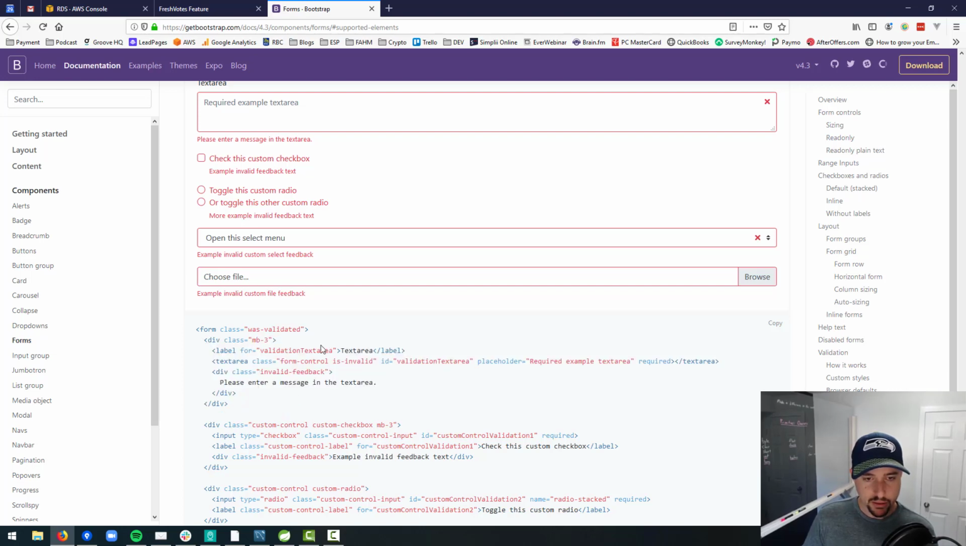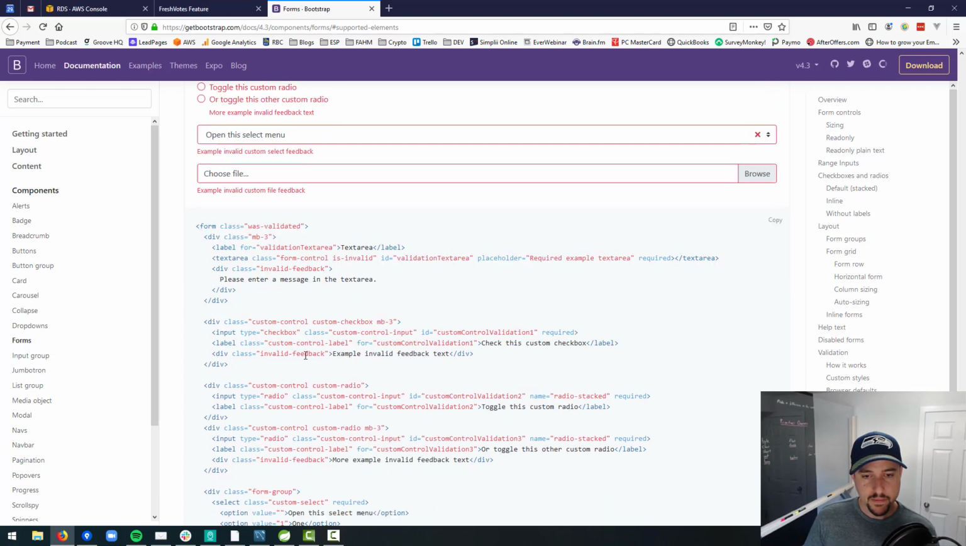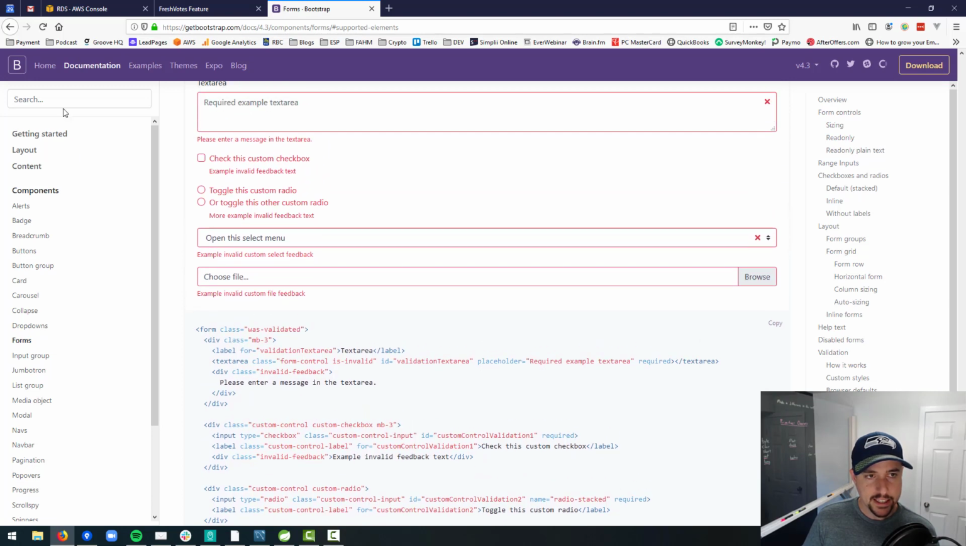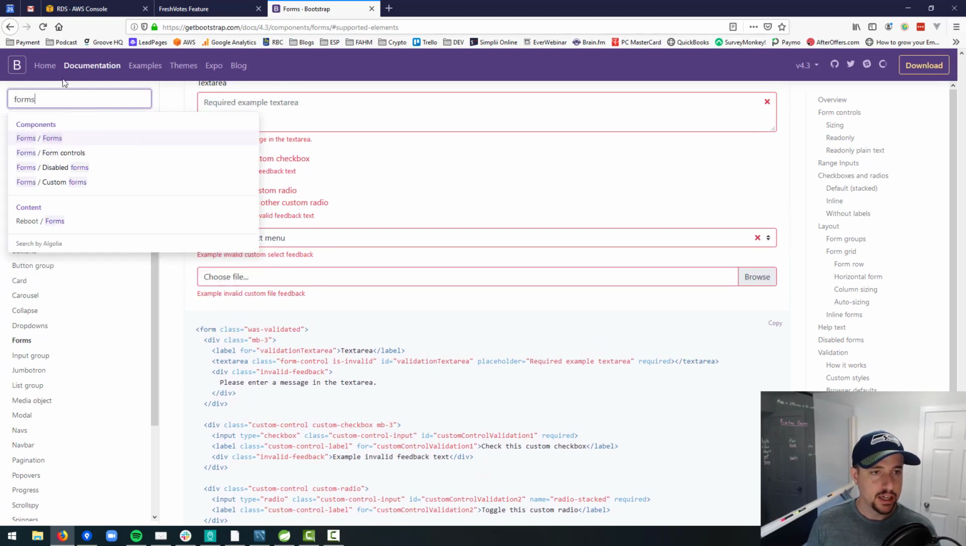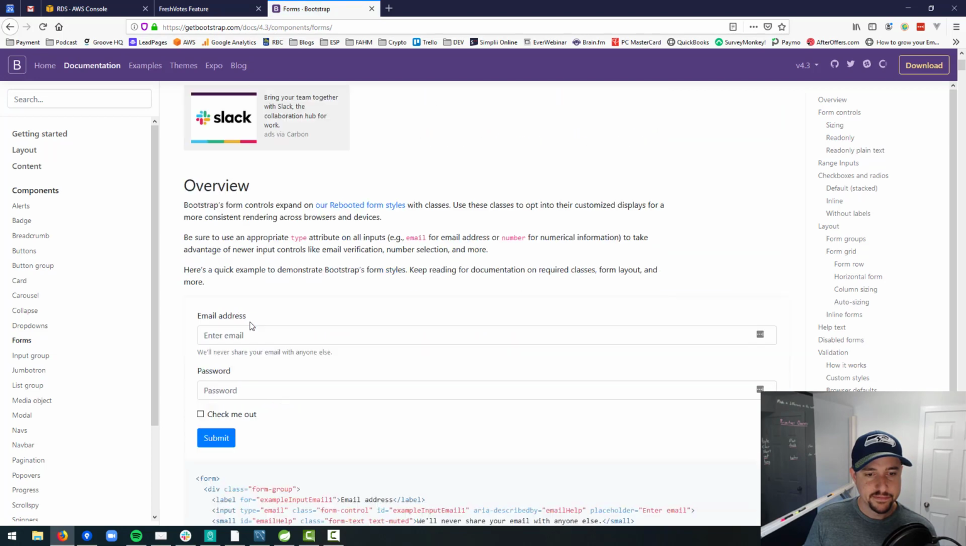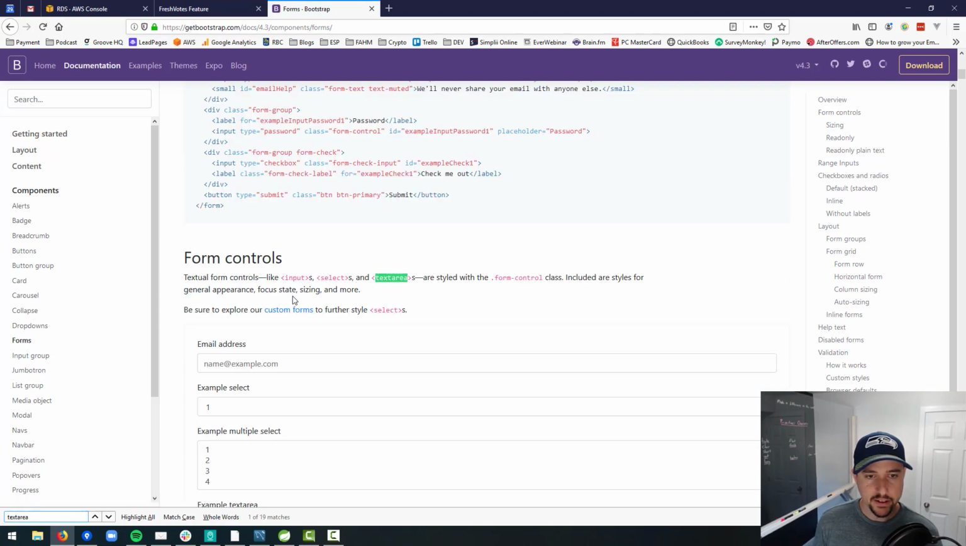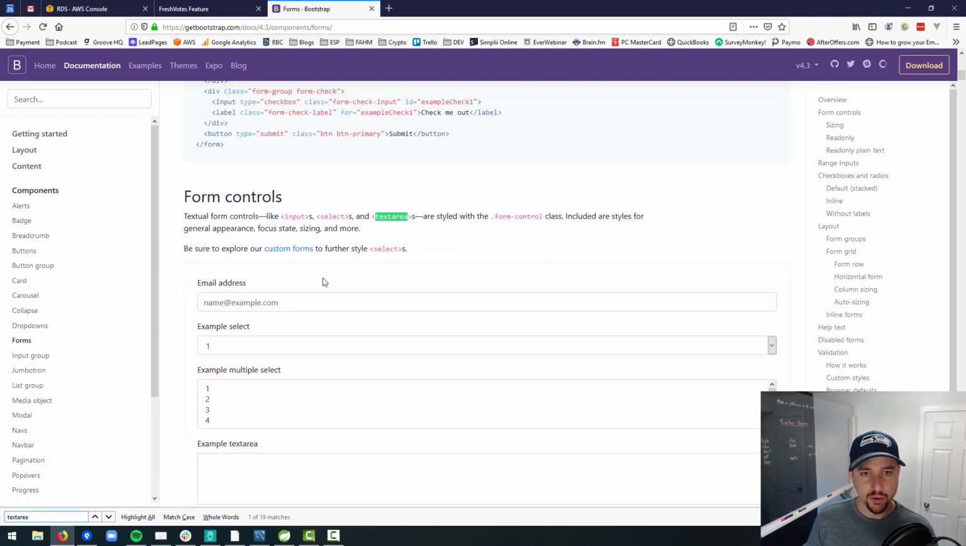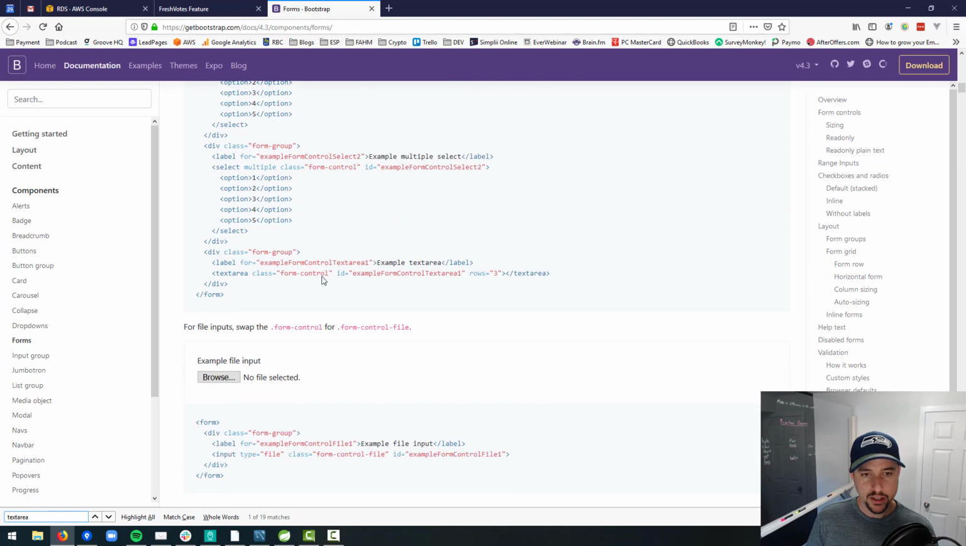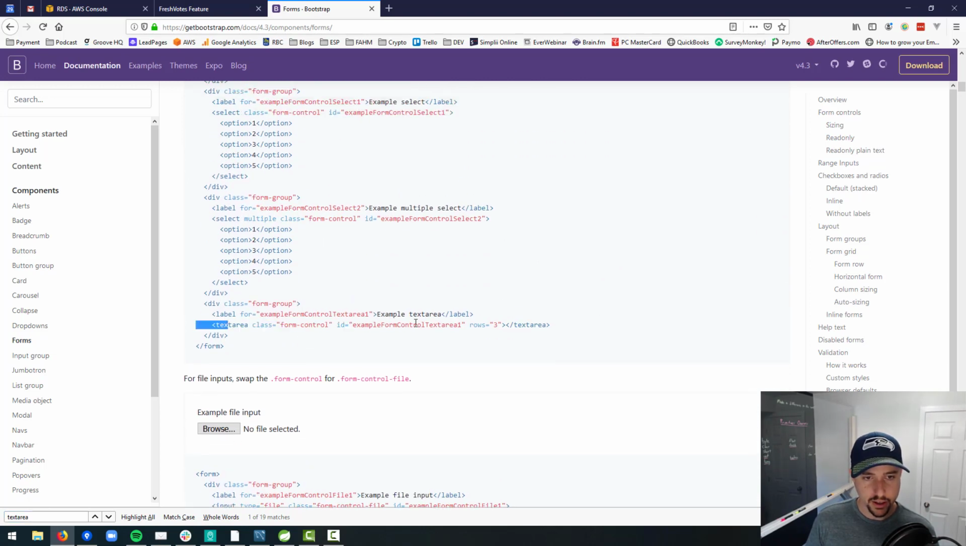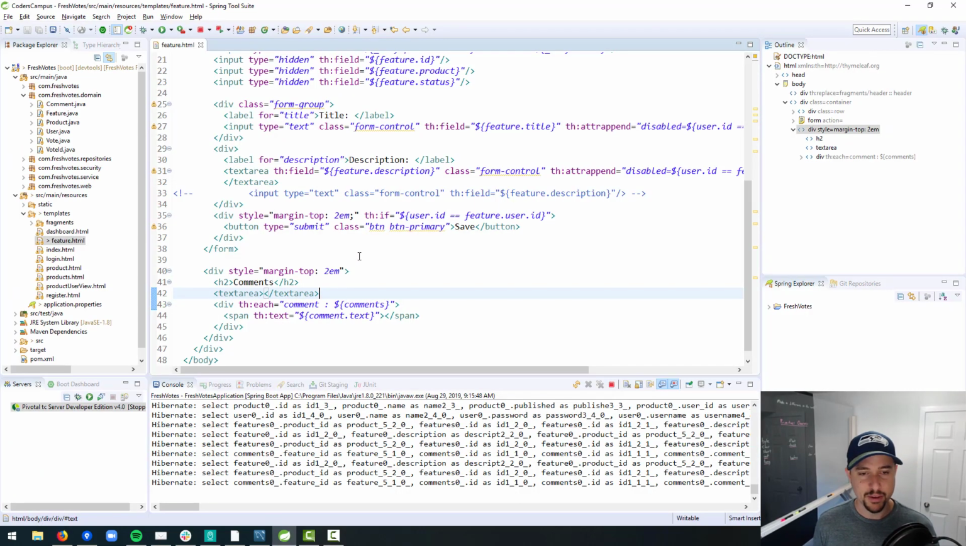Class mb-3. Let's just look at forms. I'm so used to forms. Do they have a text area here? They do. Form controls. There we go. That's what I want. Show me the text area. Here we go. Form group. This is what I'm used to. Okay. Sorry about that. I'm going to copy paste.